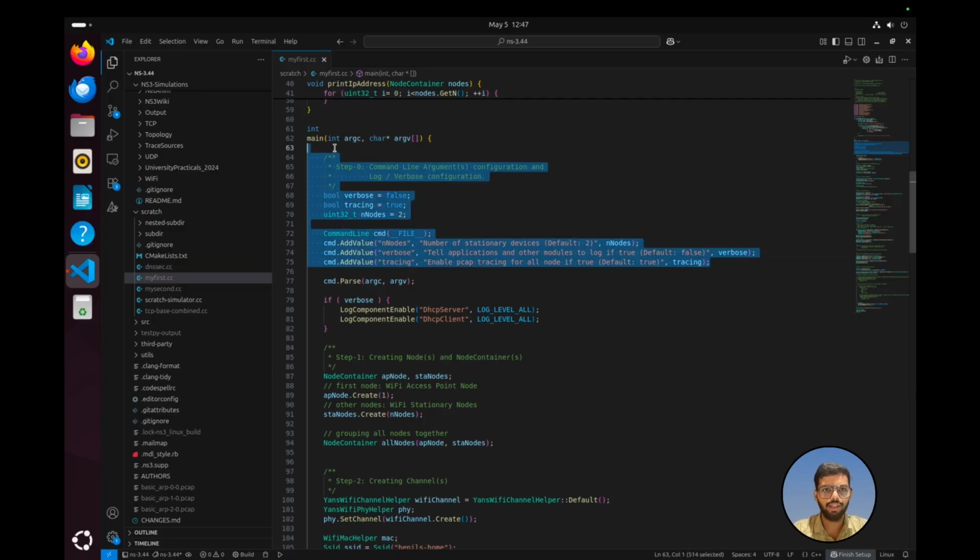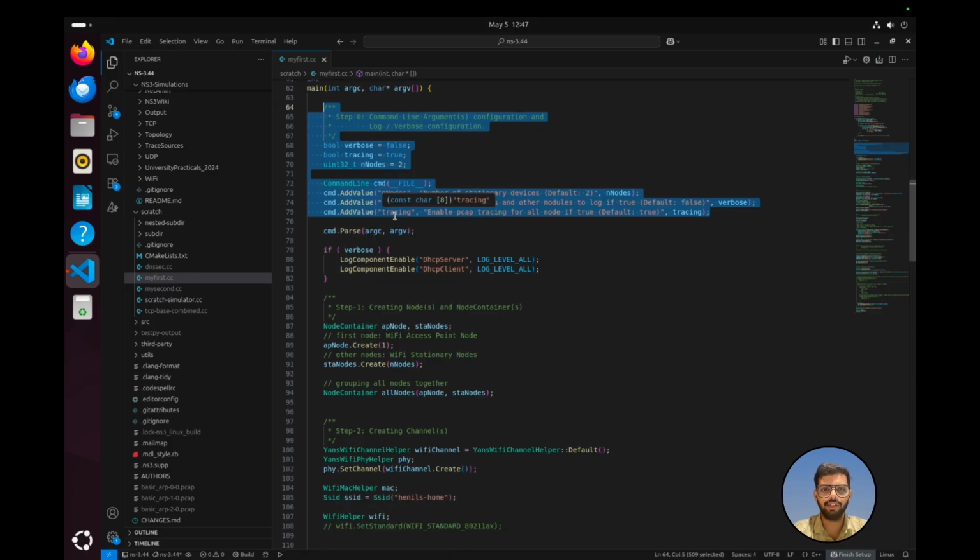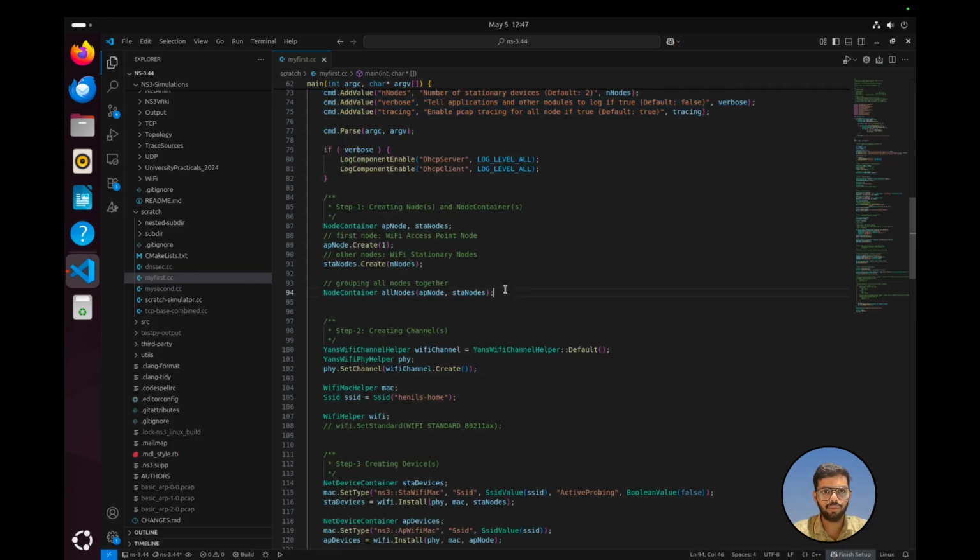The first step is to create the command line arguments, and they are almost the same as in the past file. We have nNodes, verbose, and tracing. Then step 1 is to create the node containers. As you can see, we have AP nodes and STA nodes. Here AP nodes means the access point nodes, which are used to create an access point in the Wi-Fi. And STA nodes are like stations. They can have a mobility model other than stationary or constant position, but just for our reference we have kept all the nodes apart from the access point nodes in a separate node container, which we refer to here as STA nodes.